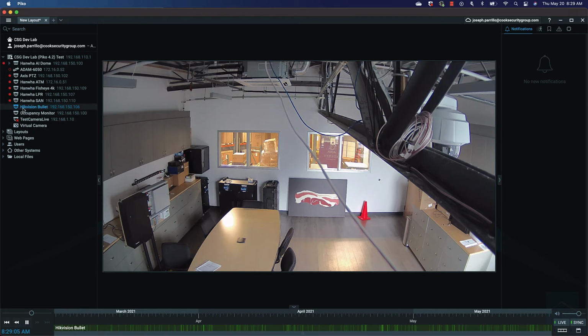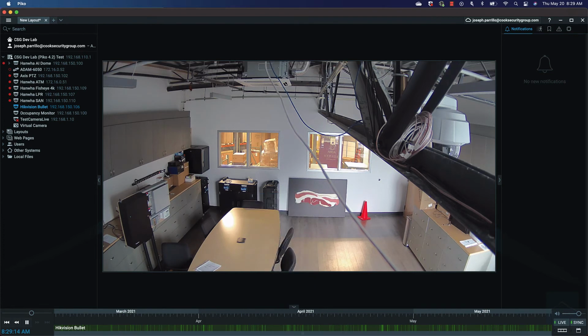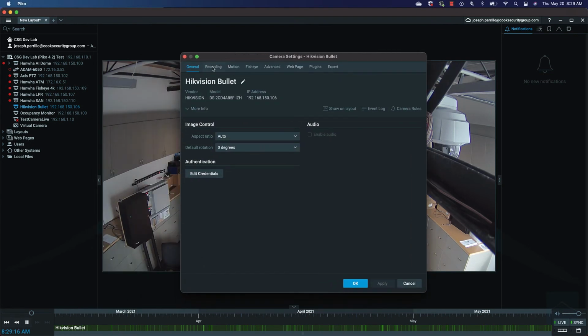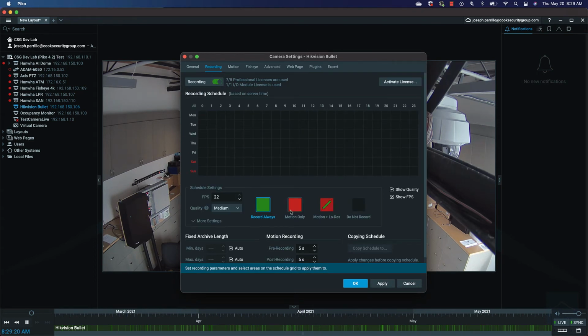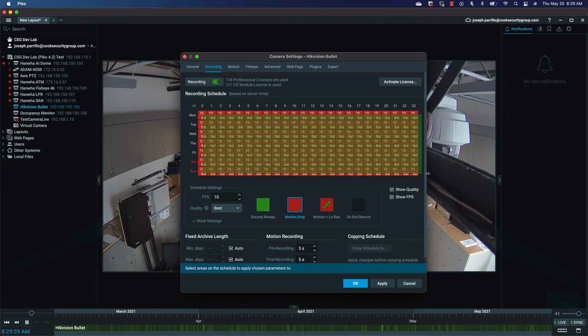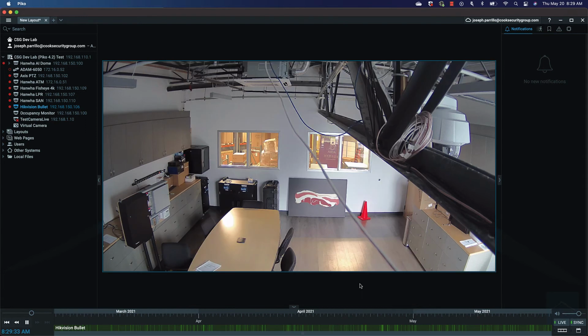As you can see, currently this camera is not recording. So to enable recording, we'll right click, go down to camera settings, go over to recording, enable recording, select what type of recording you'd like, and then drag through the associated frames that you'd love to have recorded. Click OK, and it is now recording, as you can see.